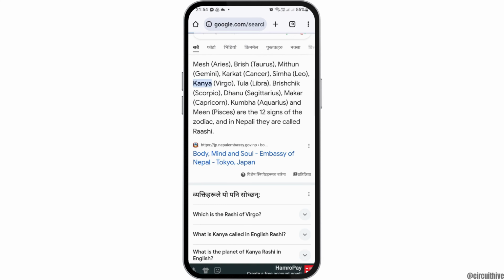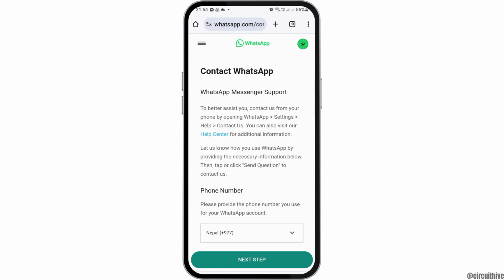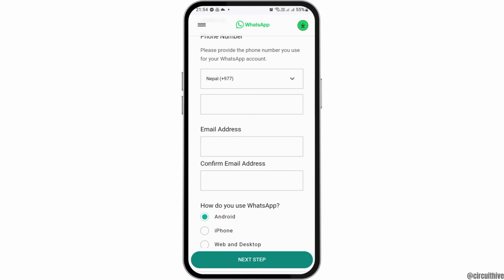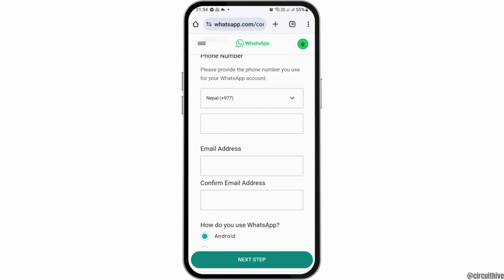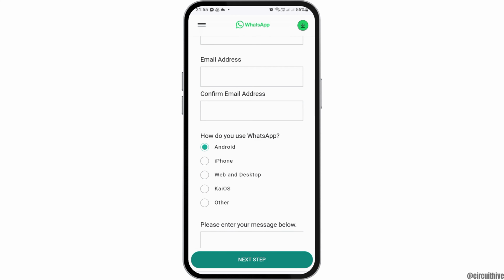Now after you tap on WhatsApp Support Center, you can see an interface like this. Now you have to tap on the first option, that is Contact WhatsApp. And after tapping on Contact WhatsApp, you can see an interface like this. Now you can tap on your phone number on the top side. You can also tap on your email address here and confirm your email address in the bottom portion.